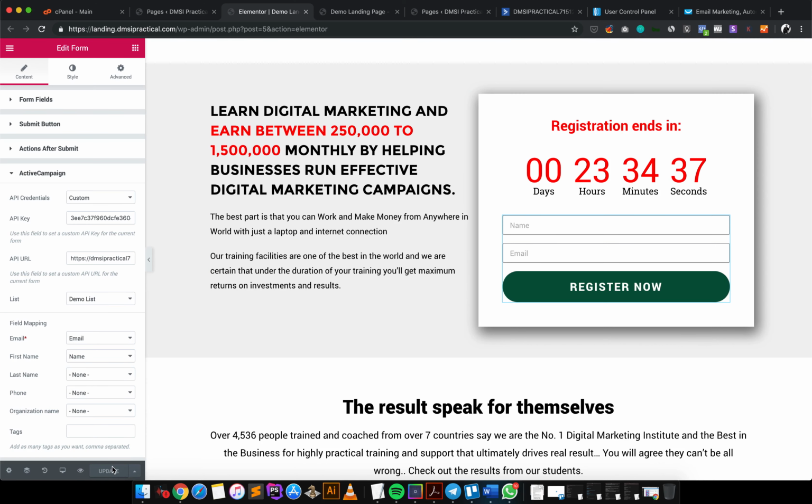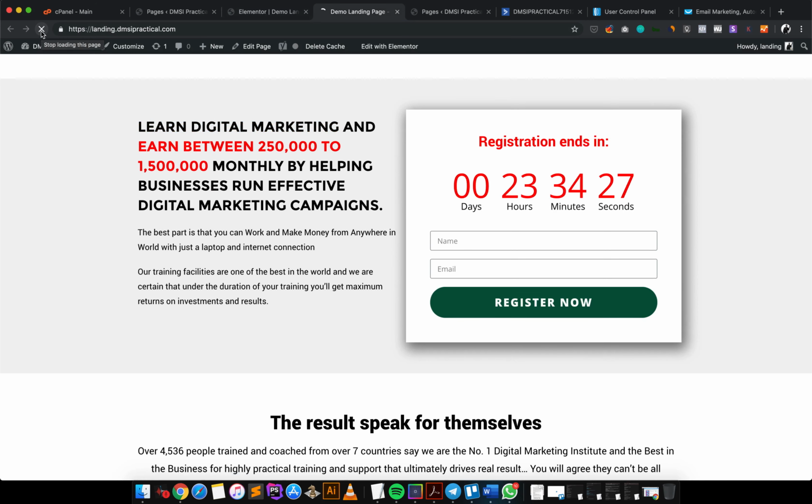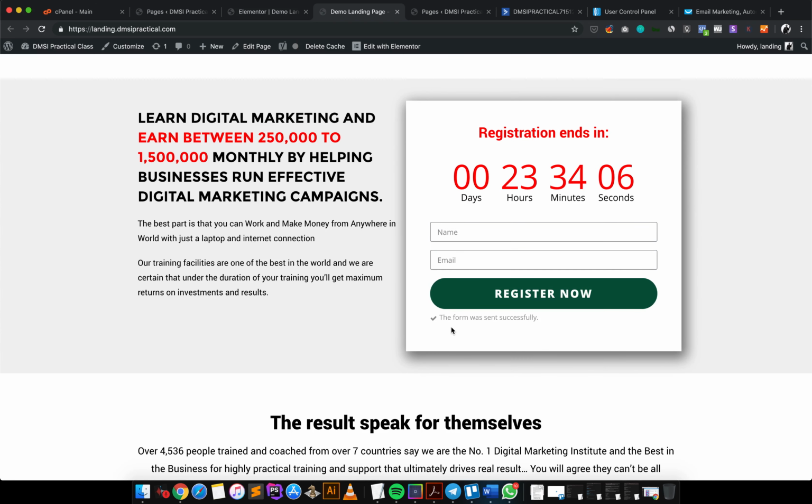So update was successful. Let's check whether our integration was successful. Always test every integration you do to verify that it was successful. So I'll put in my name, and I'll put in my email address. Let me put in a different email address, just test at example.com. Then I'll click register now. So we can see the form was sent successfully.